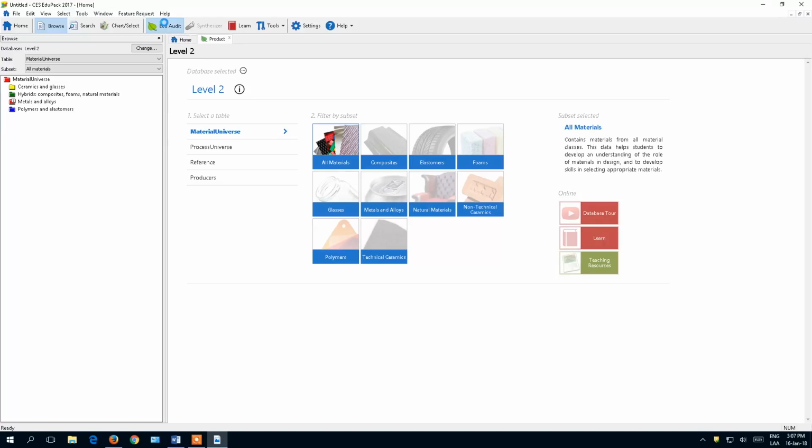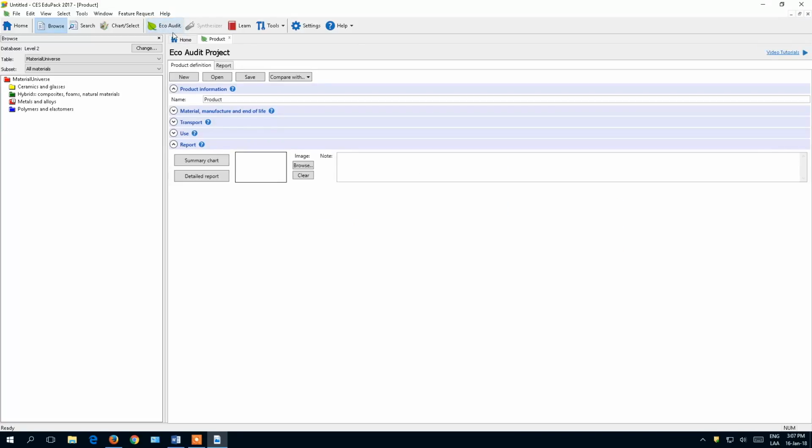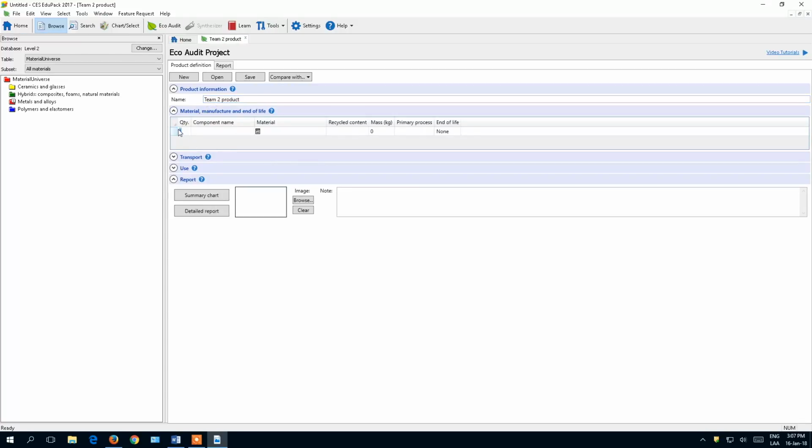We choose Eco Audit. We have level 2 selected, so we name the product that we want to search. In this case, we are going to put Team 2 product. For the material quantity, we select two pieces. Okay, let's make it one. For the component name, let's put Team 2.